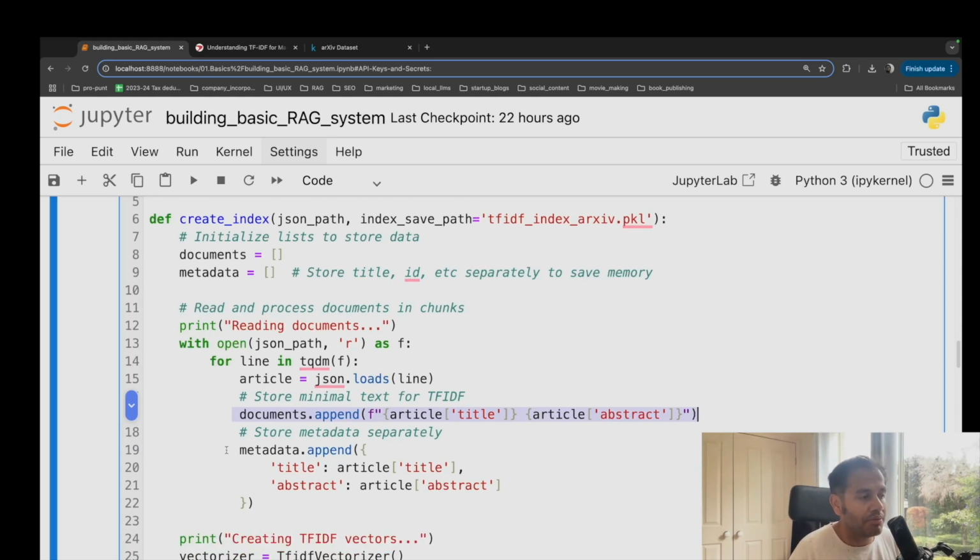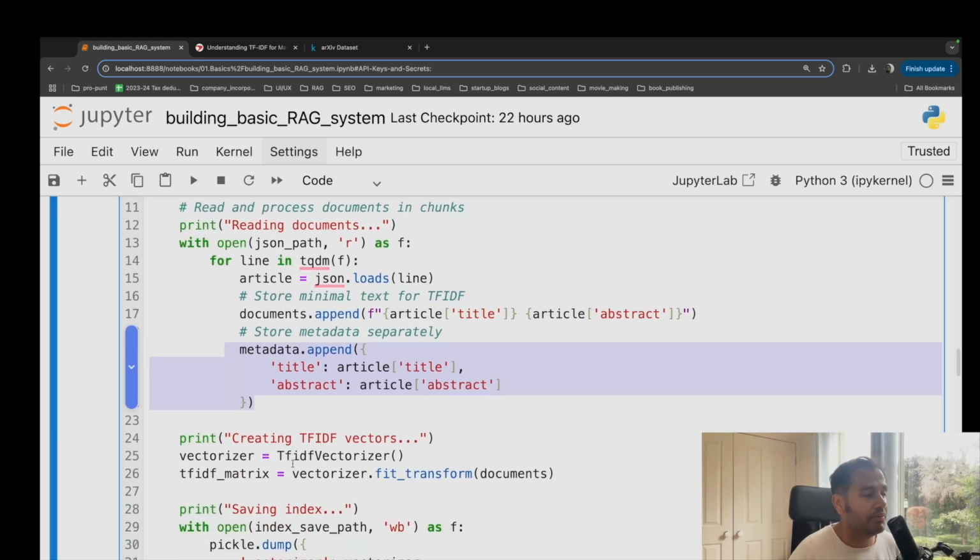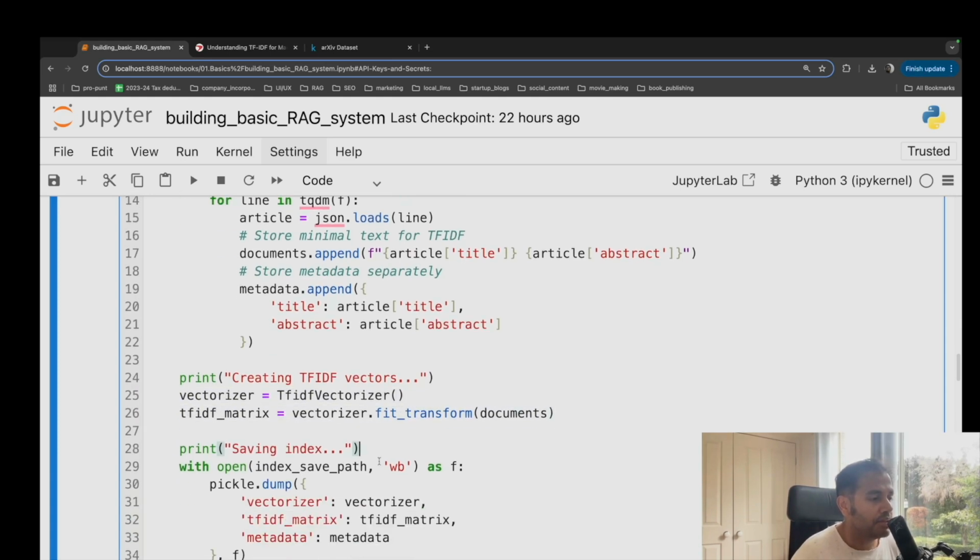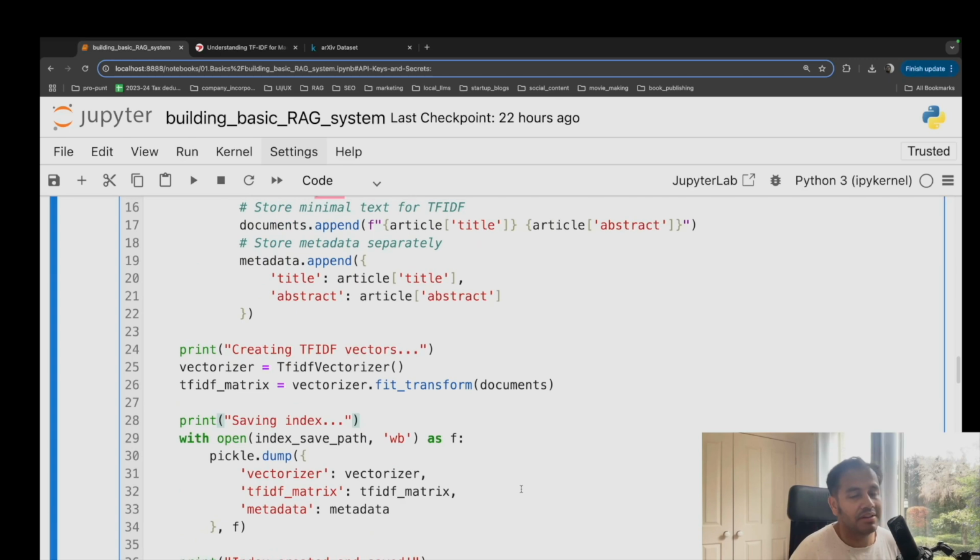We will also have something called metadata, in which we will add the title and abstract. And finally, we will use the TF-IDF vectorizer from scikit-learn, a great library. Lots of people from the data science world will know about it. It is used to vectorize all of these documents. Now, we save it as a pickle file. So that's as simple as it is.